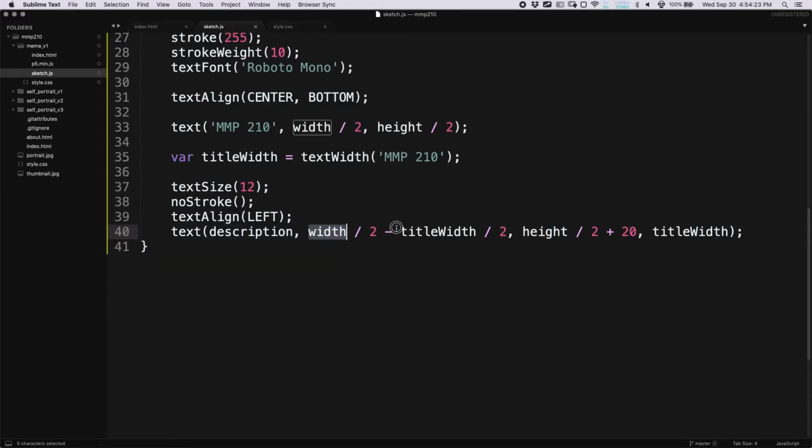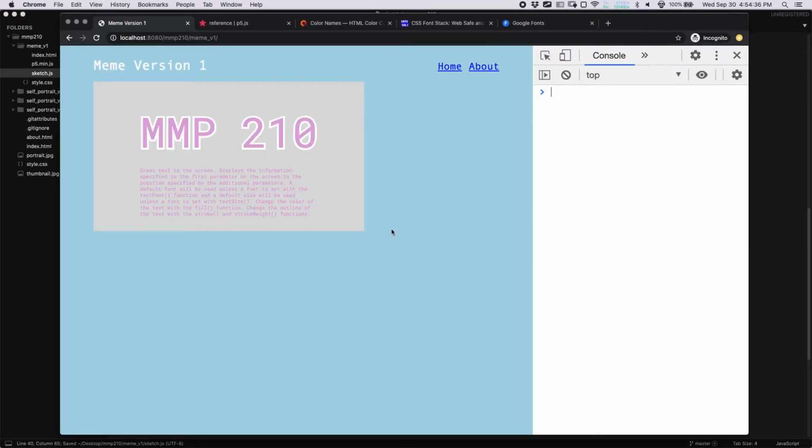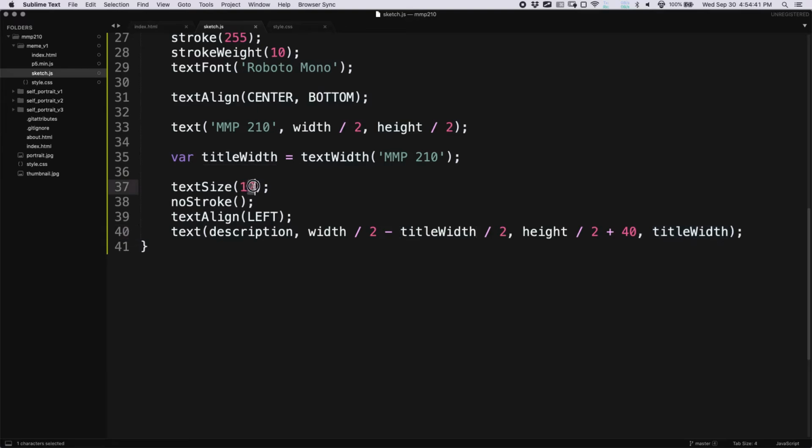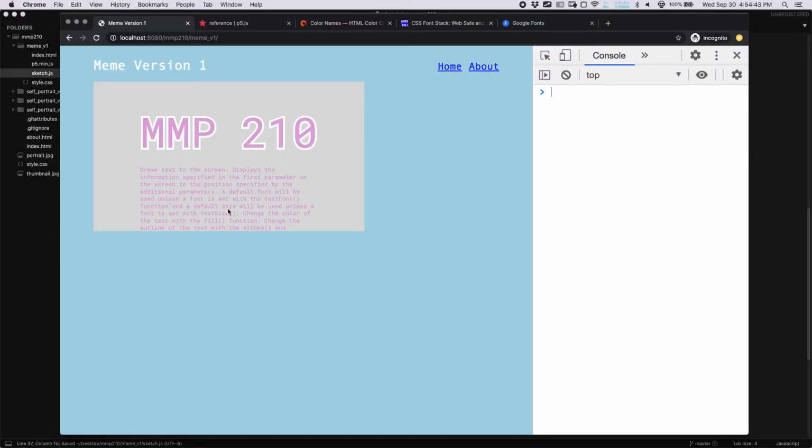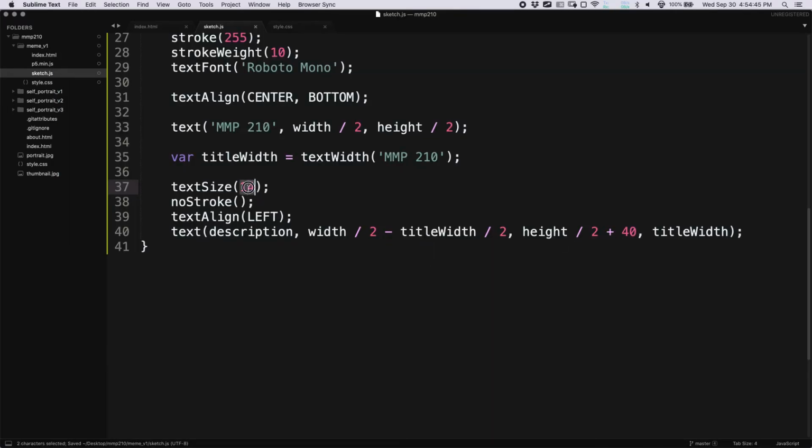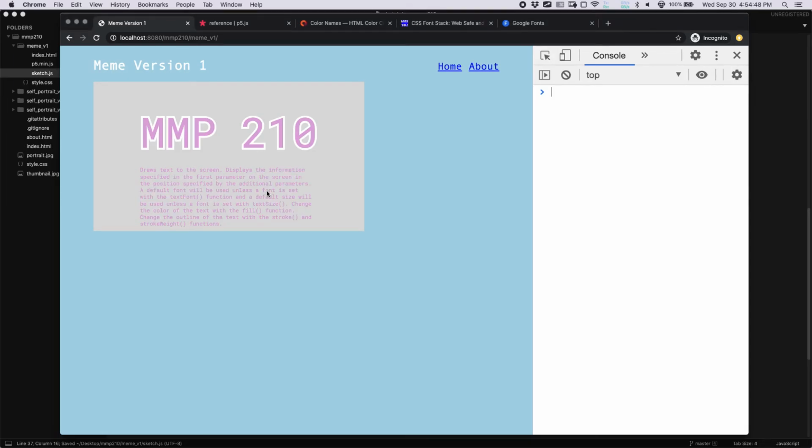So we have our description. Our X is this whole phrase here. The height over 2 plus 20. Let's actually move it down a little bit more. Let's do like 50 or maybe 40. And then the title width. It's not very visible because it's very small. I might make this a little bit bigger. Okay, maybe too big. Anyway, you can play around with that.